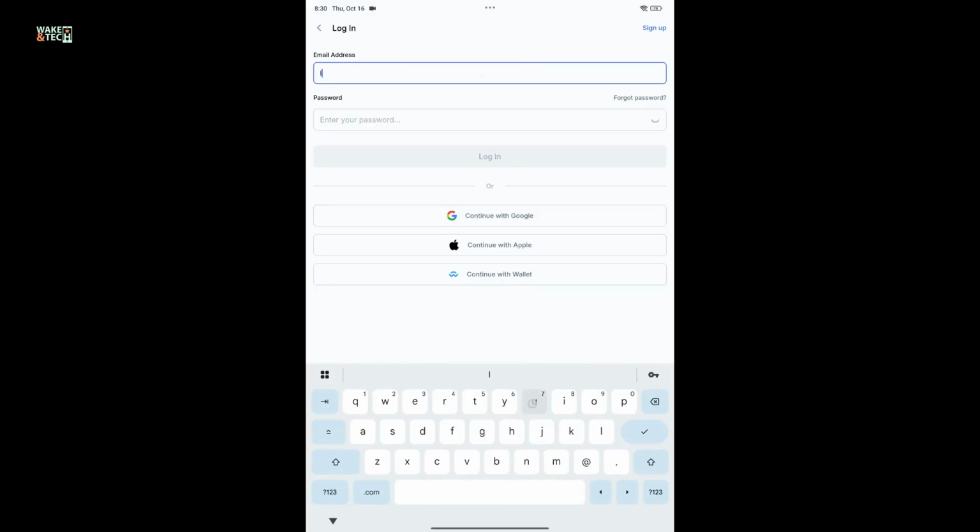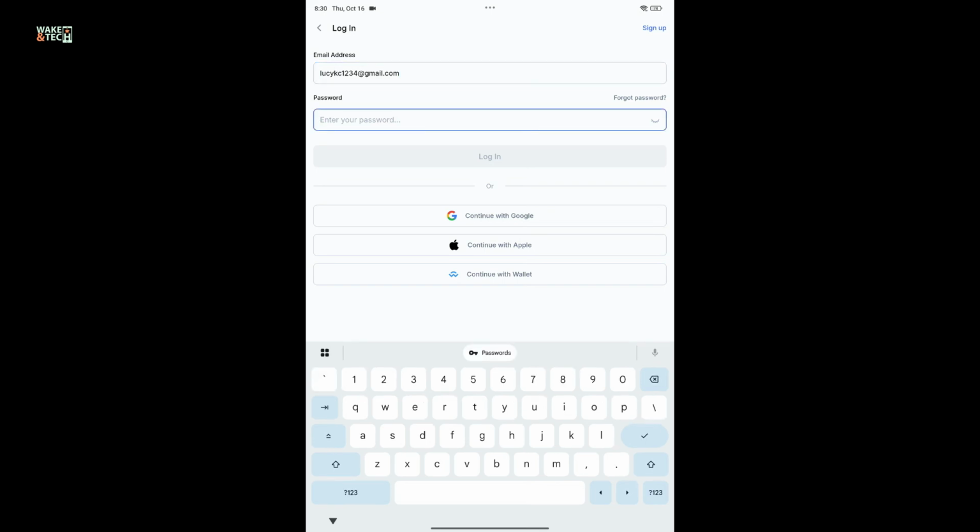Go ahead and write down your email address that you previously signed up with and then go to the password field and type down your password correctly. If you don't remember the password, tap on Forgot Password link and follow through the password reset process. If you do remember your password, type it down correctly.